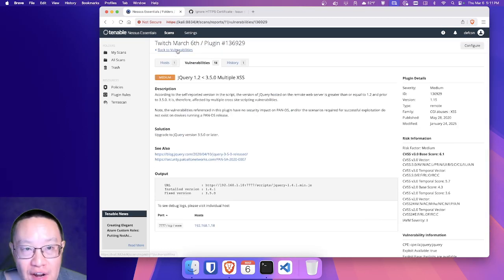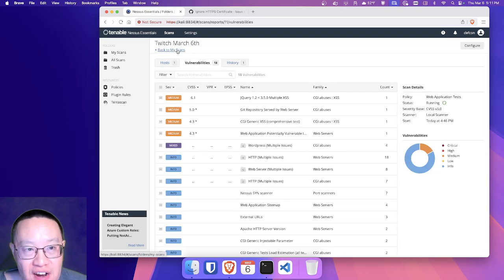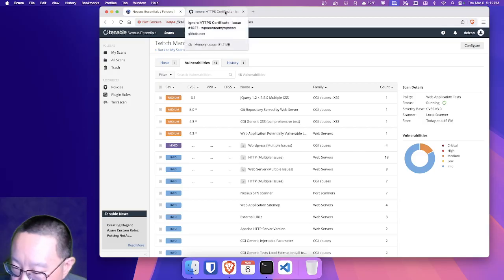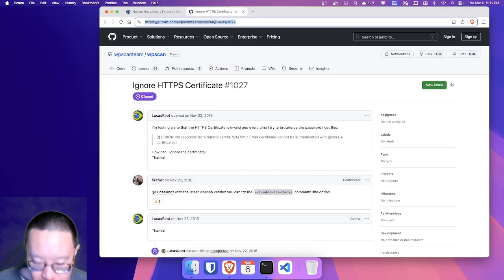So, okay, this is definitely working right now. The Nessus scan that we have for 192.168.1.18 is still going. Let's let it go. Okay, Burp Suite.